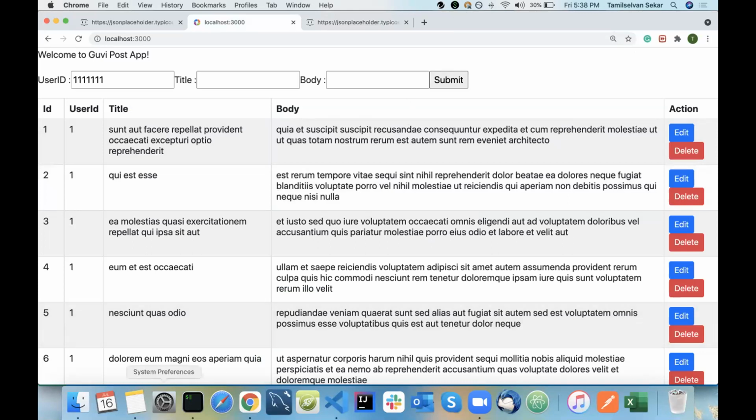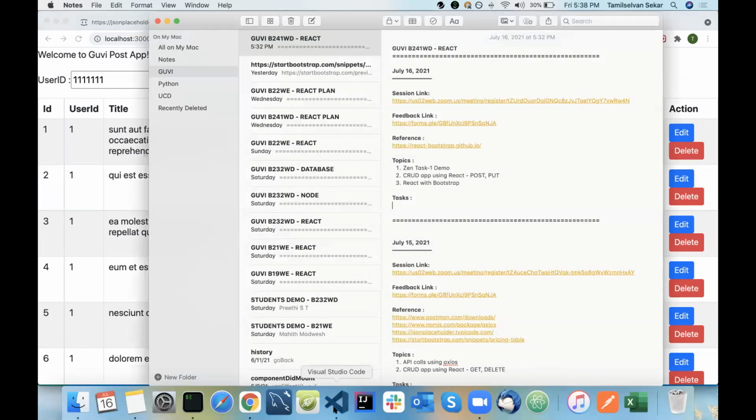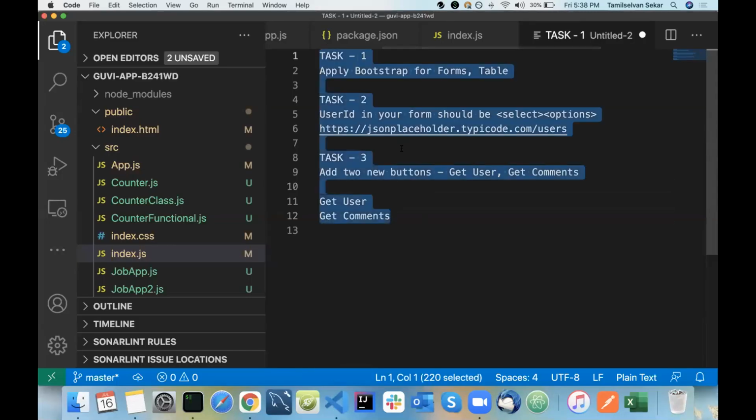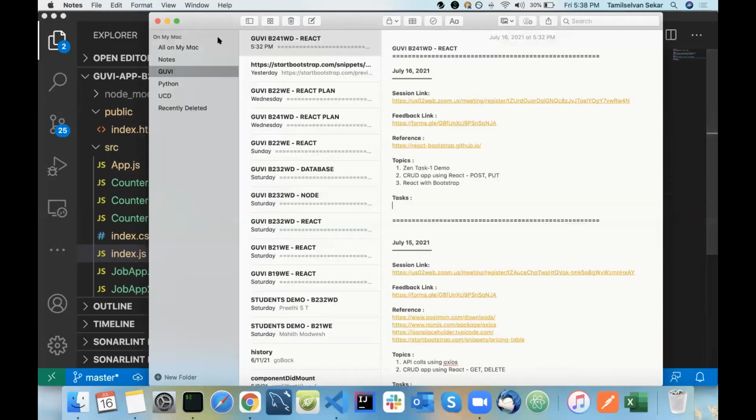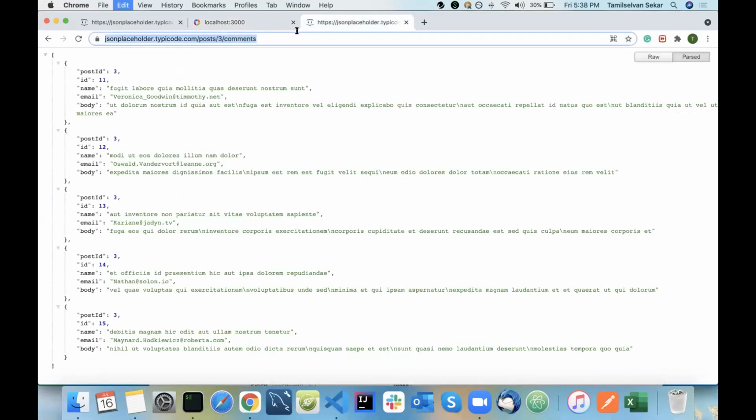Okay, clear about the task? Clear about your task? All the 3 tasks.